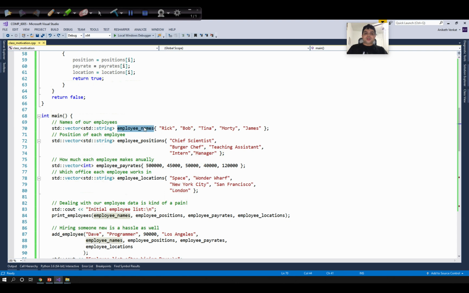So first I'm creating a vector of strings that holds the employees' names. So the variable name is employee underscore names. It's initialized with an initialization list. We've seen this before. We can use braces followed by a list of elements to initialize a vector. Similarly, I'm creating a vector of positions, which is again a vector of strings, and then a vector of integers, which holds the employee's salary, and finally a vector of strings, which again holds the employee's locations.